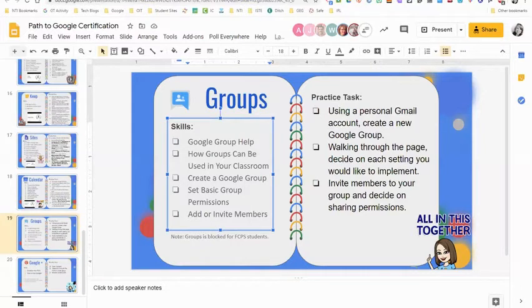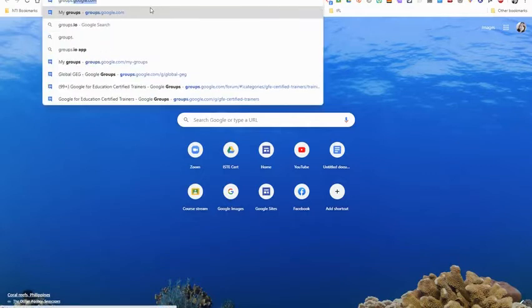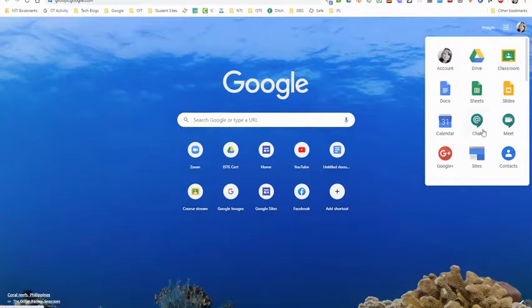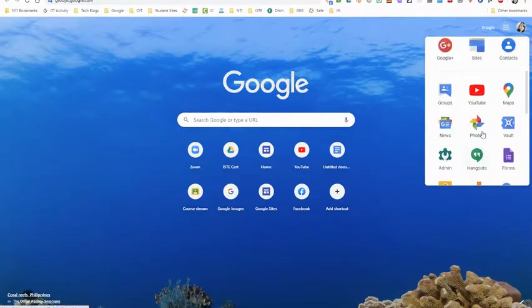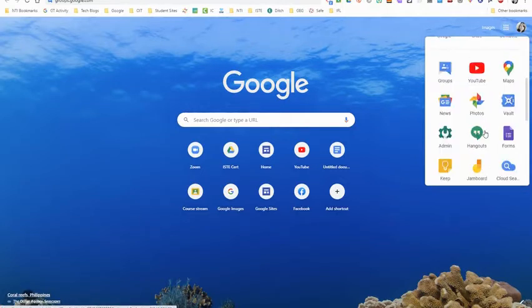So today we are looking at Google Groups and Google Plus. To get to these, you follow the same pattern as every other Google tool: it is the name of the tool in front of google.com. So to go to Groups, we would go to groups.google.com. You could also find this in the waffle. Okay, I found Groups in my waffle.